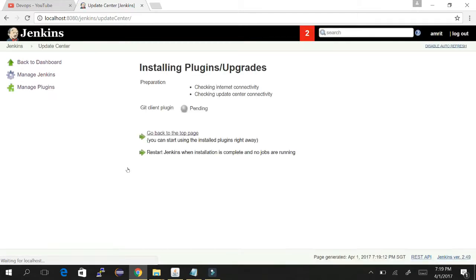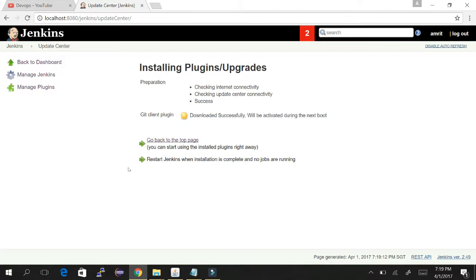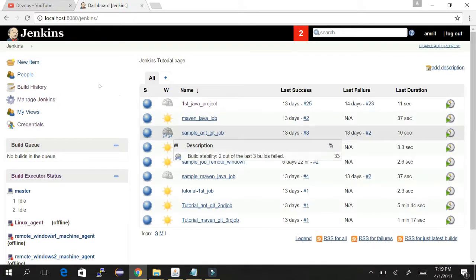But I would suggest whatever is working, you should not try to disturb the configuration, because sometimes some plugins have dependent plugins and it changes the configurations of other plugins, which may cause some weird or unknown issues in Jenkins.